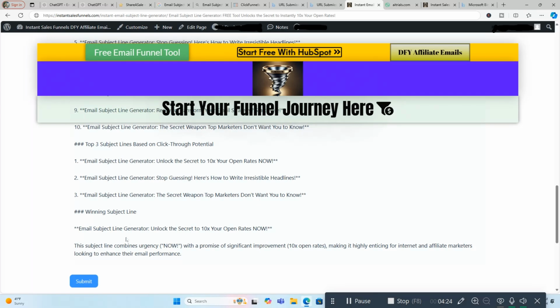Email subject line generator, unlock the secret to 10x your open rates now. This subject line combines urgency, now, with the promise of significant improvement, 10x your open rates, making it highly enticing for internet and affiliate marketers looking to enhance their email performance or click-through rates. If you don't like the winner, you can always choose from the top 3 as well. You got choices here, but I actually like this one the best. That's why I'm using it in my title for my YouTube video.